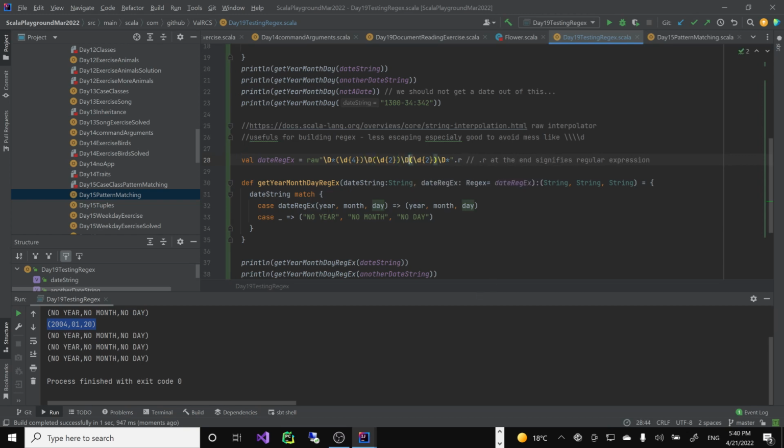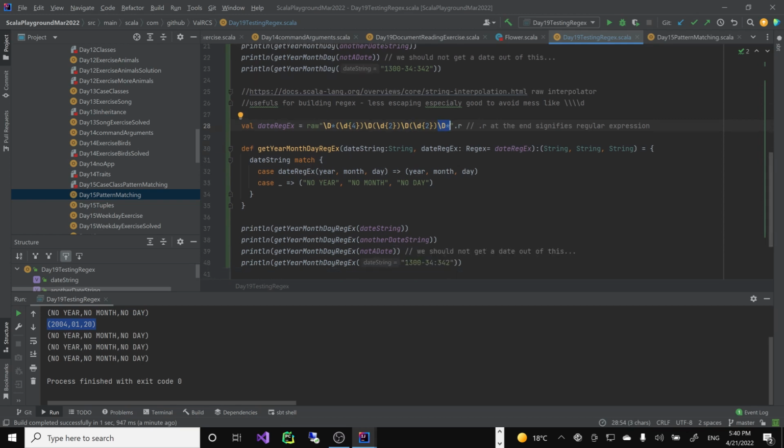So, digits. We start with no matter how many non-digits, maybe nothing, right? So it means the beginning of a string. Then we have 4 digits, then any single non-digit, then again any single non-digit, and then we have 2 digits to end, and again then whatever you want. So this is very specific to digits, right? Extracting digits, and we should have nice extraction here.